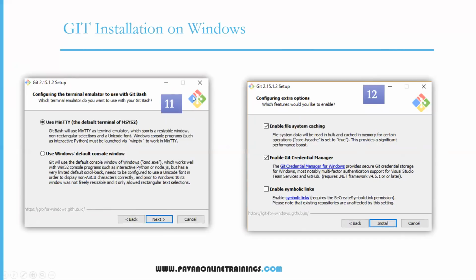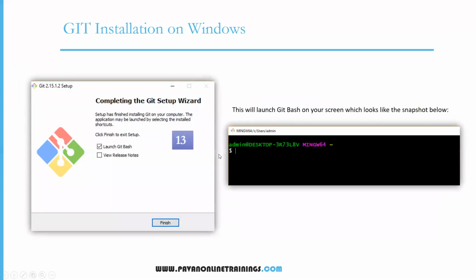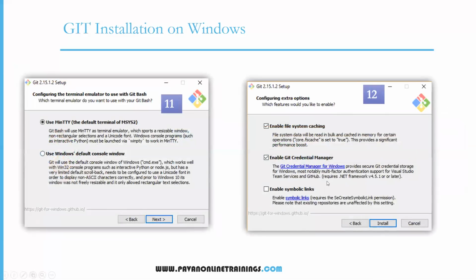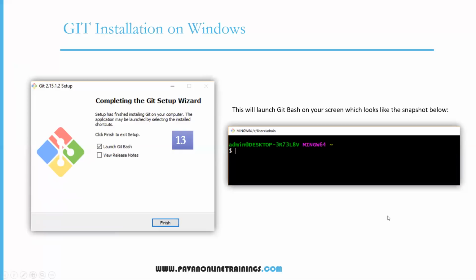Once we click on the install button, it will start installing the Git software, and it will take some time. Once it has installed successfully, you will get this end screen, completing the Git Setup Wizard. Once it is completed, just click on finish. If you select launch Git Bash, you will be able to see this command prompt. As soon as you click on finish, you will see a command prompt like this, which means your Git is successfully installed.